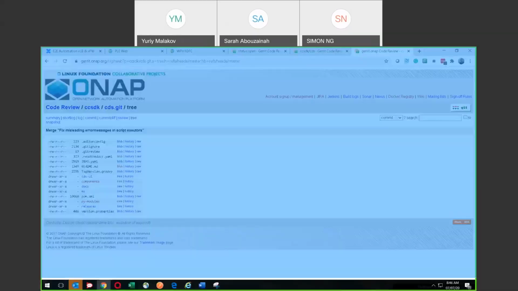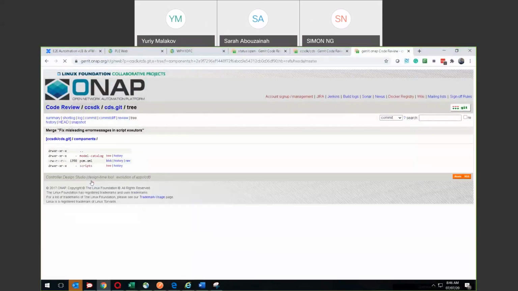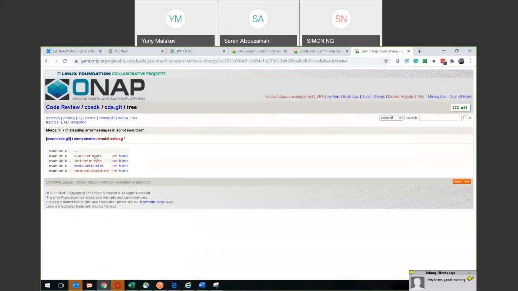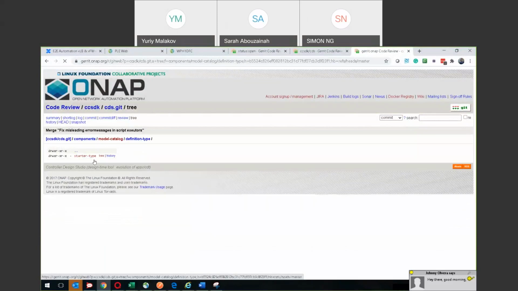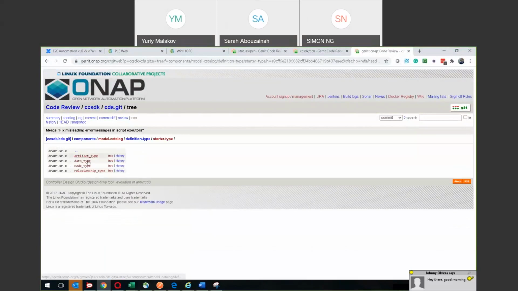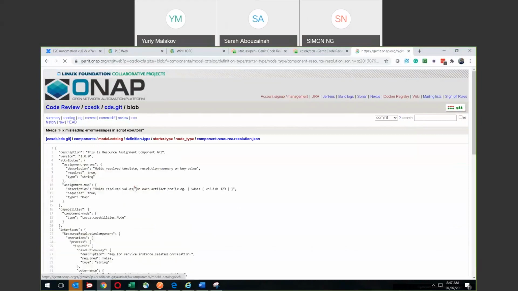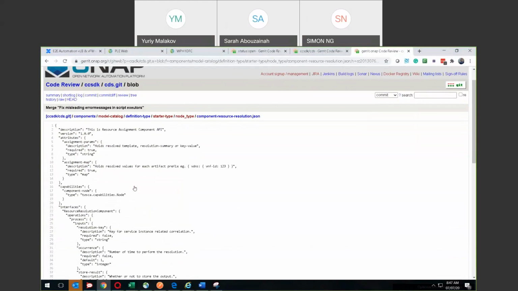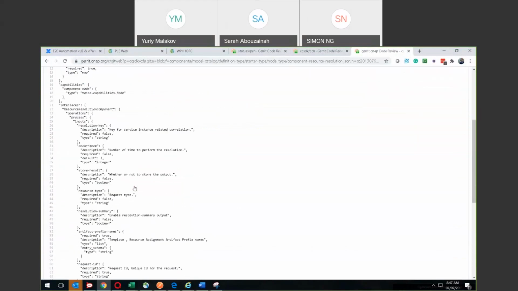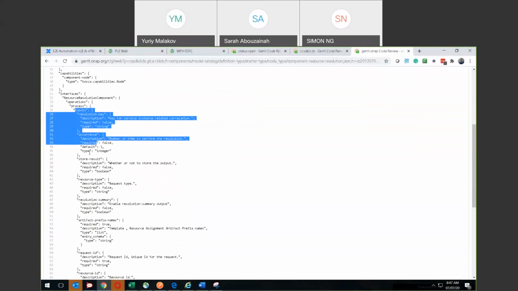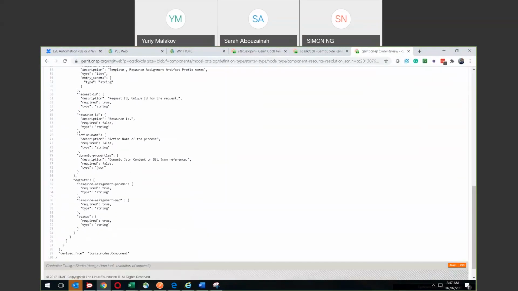Okay, let's take a quick look. Components, model catalog, definition types, starter type, node type. Let's look at resource resolution. So resource resolution, okay, inside of it, yes, we do have inputs. And we do have outputs here. Okay, so sorry about that.